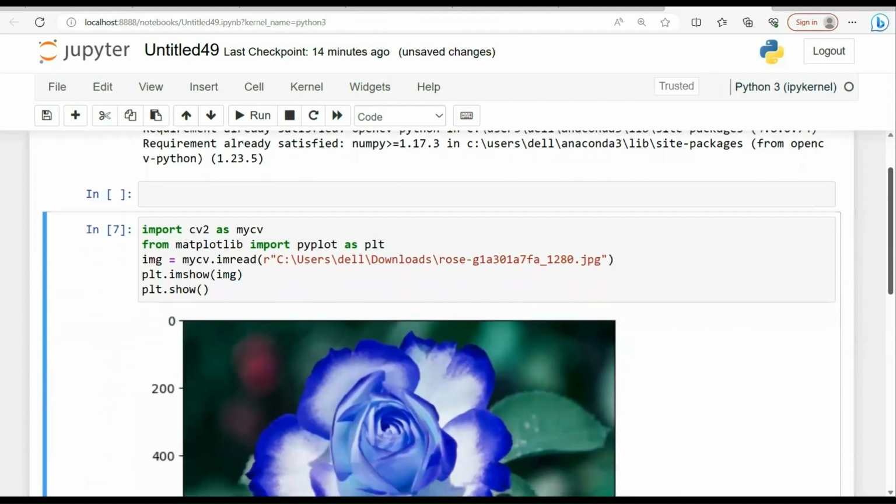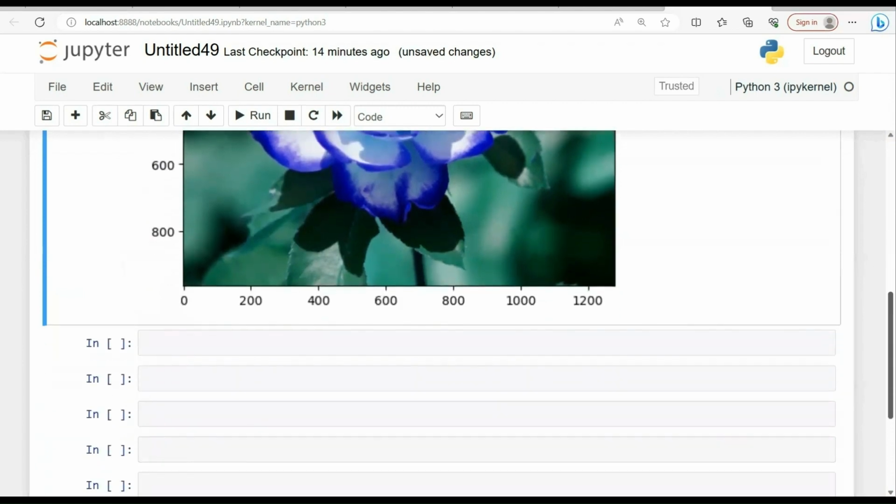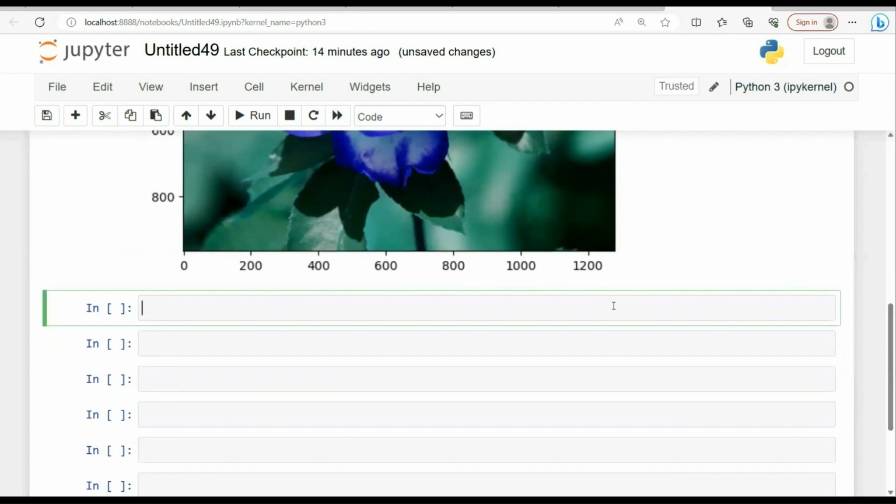So this is your output, and this image follows the BGR color model, that is blue, green, red color model. If you want to convert this image to RGB, that is the red, green, blue color model, which is its actual color model, you have to make use of another method, that is the cvtColor method. So let's create a variable named modified image equal to cv.cvtColor.